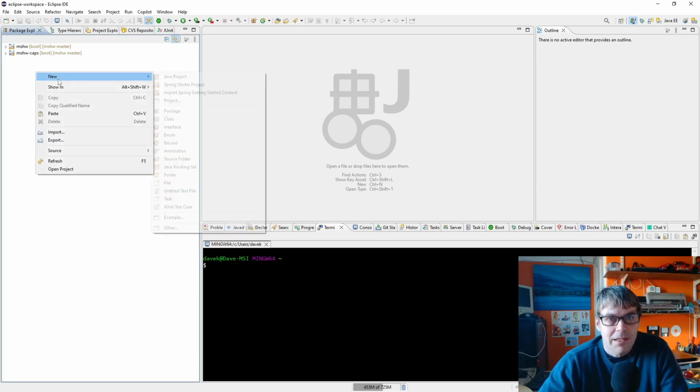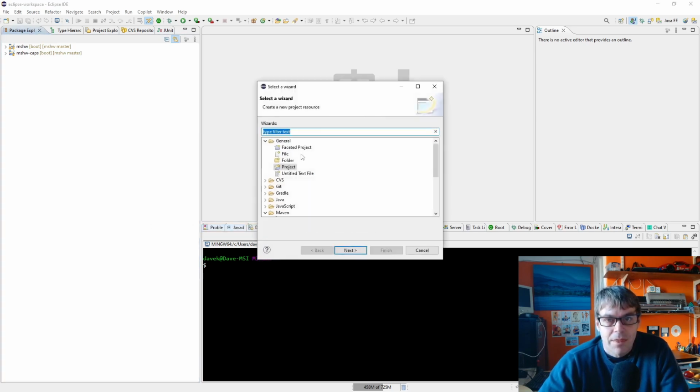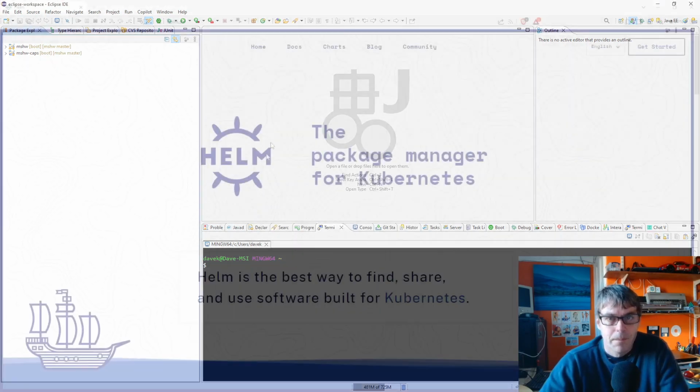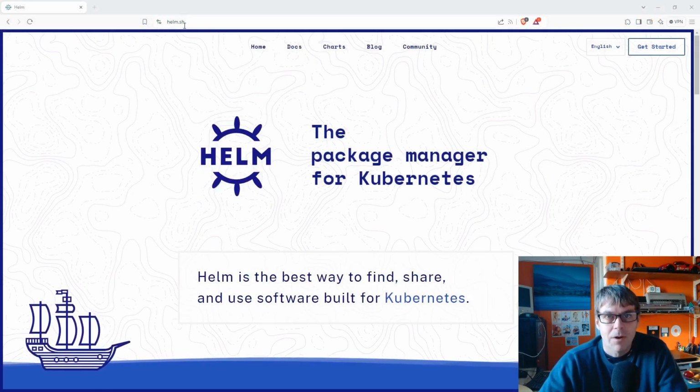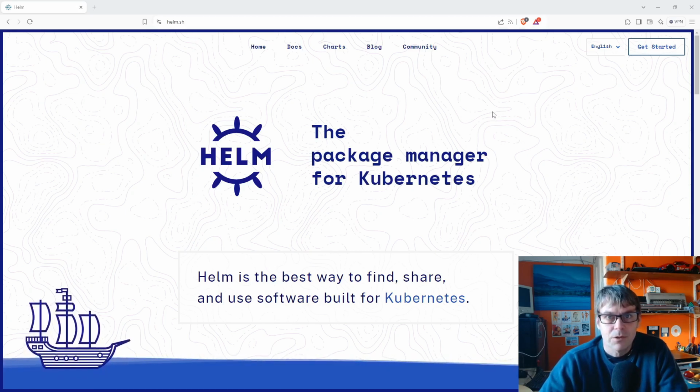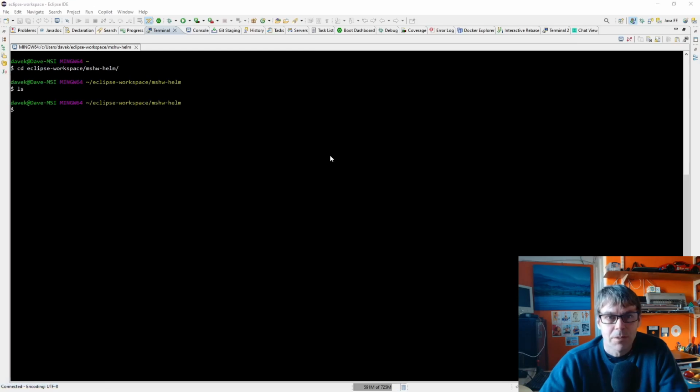I'm going to create a new package in Eclipse, a new general project, and I'll call it MSHW, which is the name of my application, microservice hello world, and MSHW Helm. So you can get Helm from helm.sh if you need it. That comes as an executable, so you need to add it to your path, then you should be able to use Helm.